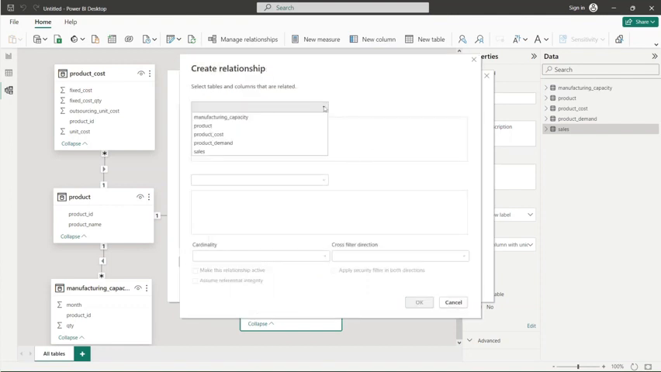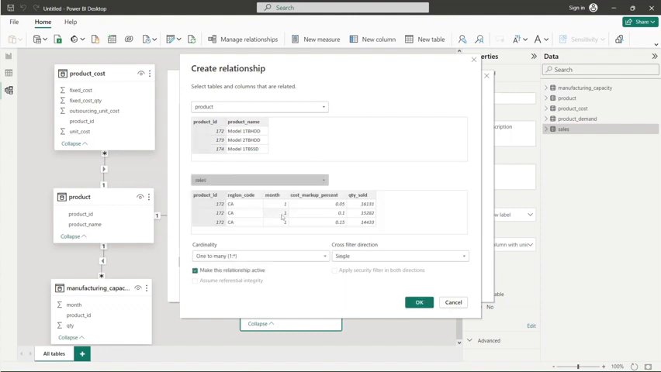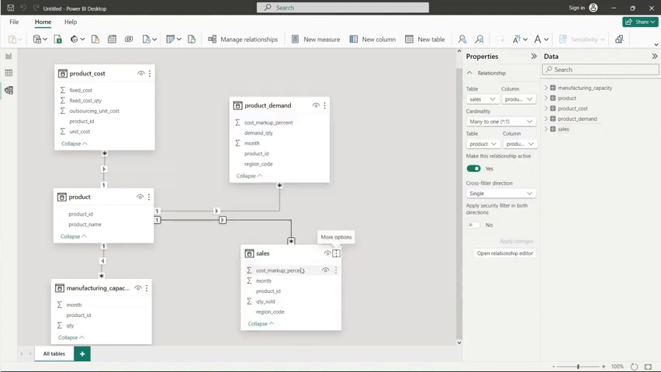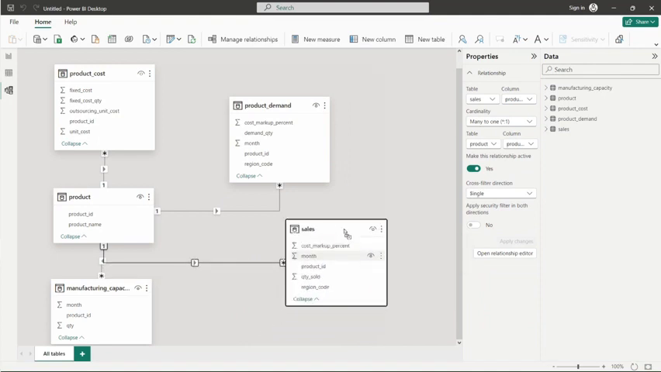So you click on new, and now you say that my table A is going to be product, and my table B is going to be sales. Remember, that's the CSV. And then you select product ID as the column for products and product ID as the column for sales. And obviously it's a one-to-many relationship. It automatically detects that. Cross filter direction is single, and say OK. So it added that relationship, and then once you close it, it also created the relationship with the sales table now. Okay.